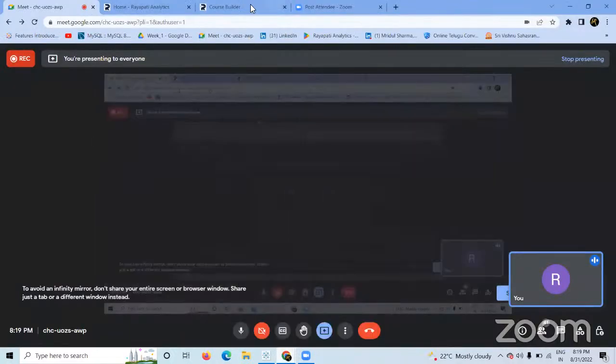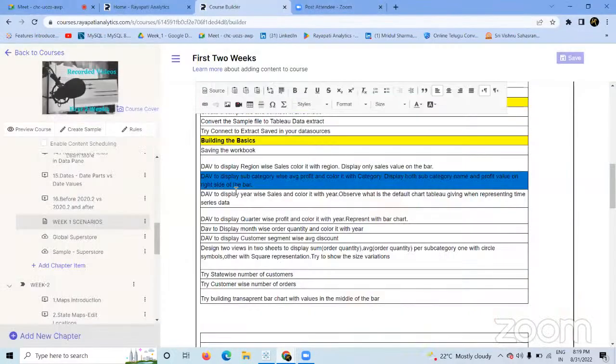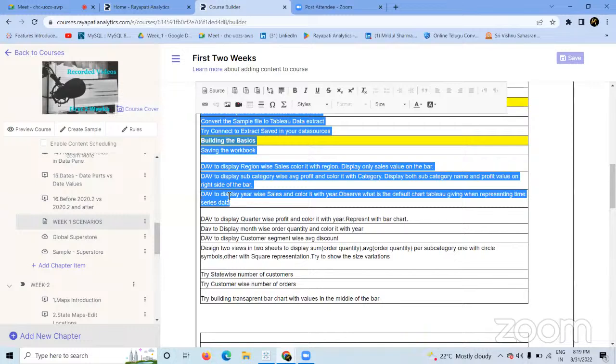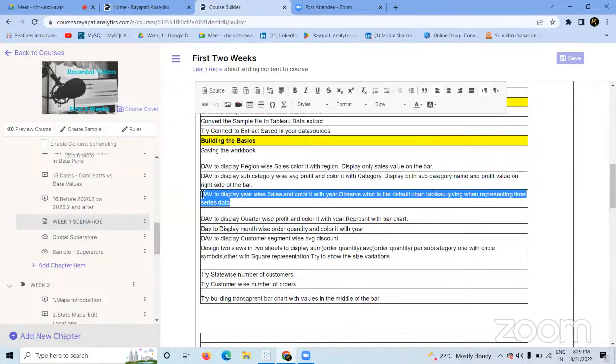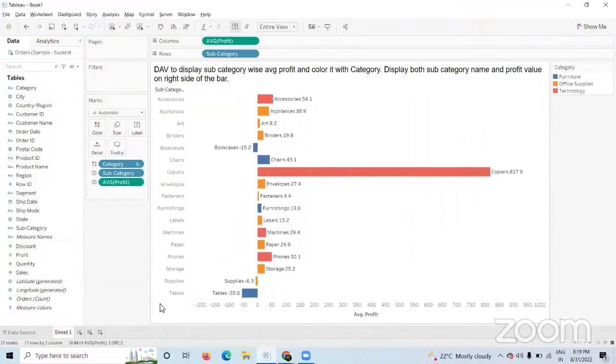So the next scenario. Excuse me, ma'am. Yes, yes. Yes, ma'am. I'm having one doubt regarding dimensions and measures. Sure, tell me. Yeah, ma'am.